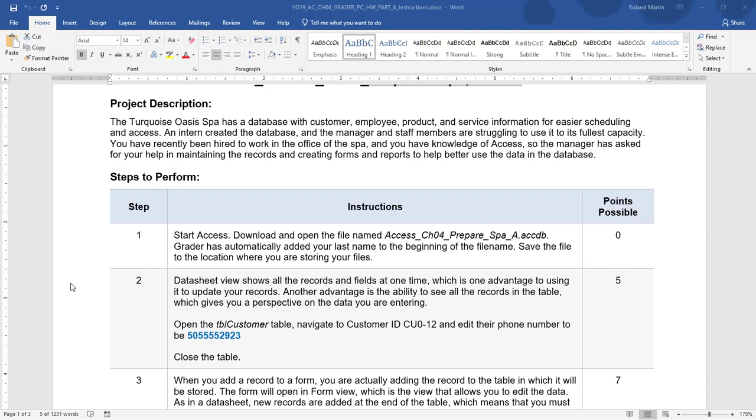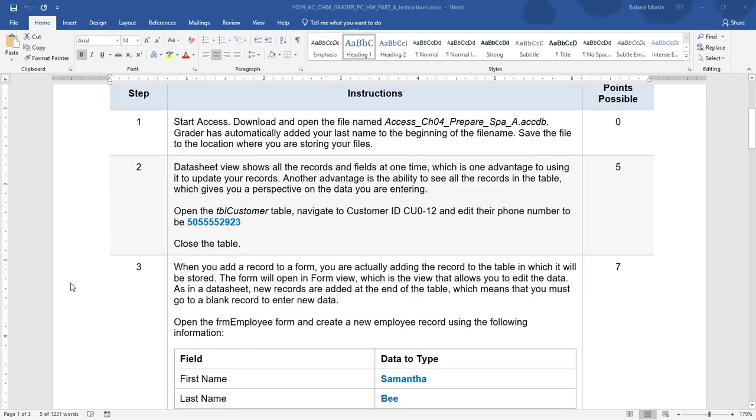So with this project, the Turquoise Oasis Spa has a database with customer, employee, product, and service information for easier scheduling. An intern created this database, and the manager and staff members are struggling to use it to its fullest capacity. We've recently been hired to work in the office of the spa, and you have knowledge of Microsoft Access, so the manager has asked you for help in maintaining the records and creating forms and reports to help better utilize this database. Here are the steps we're going to complete.